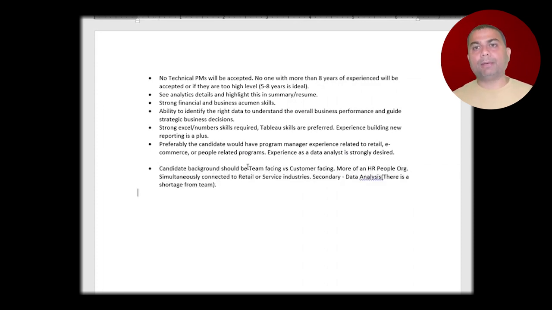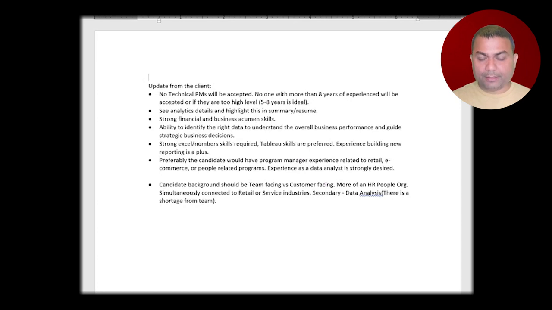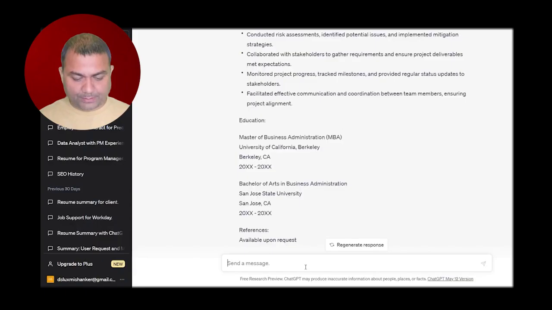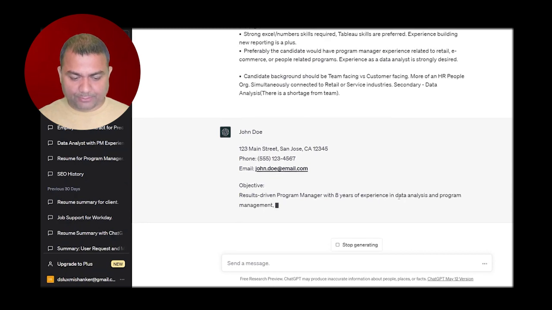Yes, candidates should be from a retail store operations background, but should have data analysis experience and people organization experience. It should not be customer-facing experience. So this is the kind of update we got from the client. We can write here: update from the client. Now we can give a command to ChatGPT to find a sample resume according to this update only, and see what kind of sample resume we get. So we can write: build a resume considering the above details. I have given the command, so let's see what kind of resume we are getting.